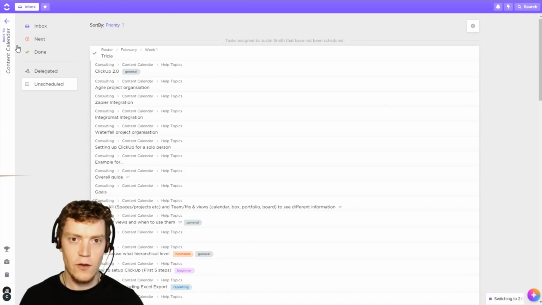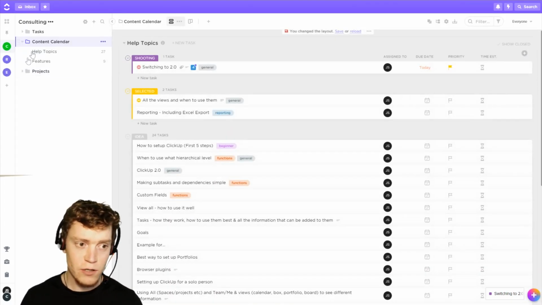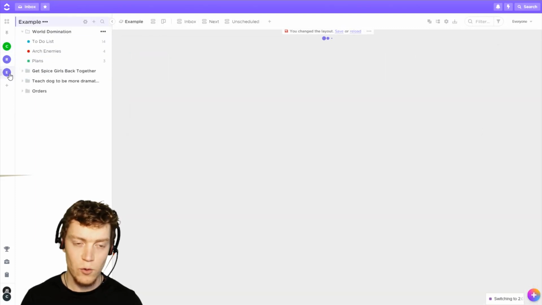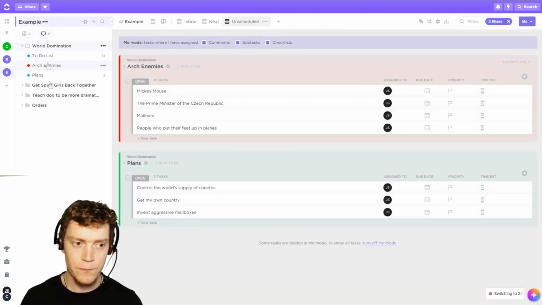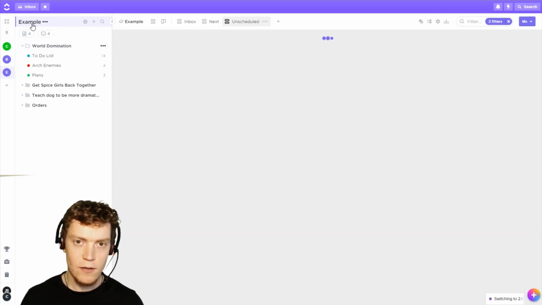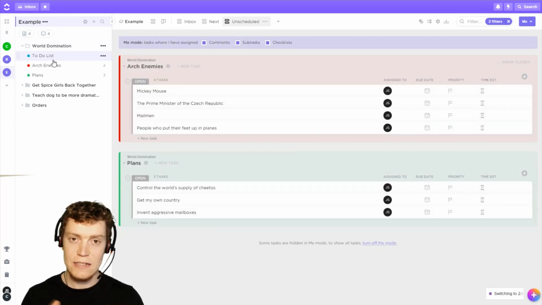Now at the start of the video, I did say that I would show you an alternative in case this wasn't how you wanted the inbox functionality to work. So what we can do instead is create a filtered view. Now you want to do this on the highest level that covers everything that you have tasks in. So for most people that would be the everything view, but in this example, I'm going to do it on the example space. So this would collate all the tasks within the example space.